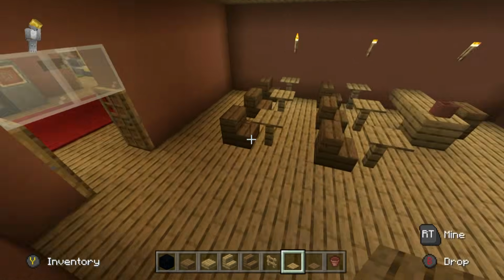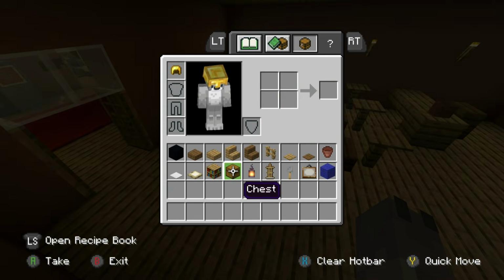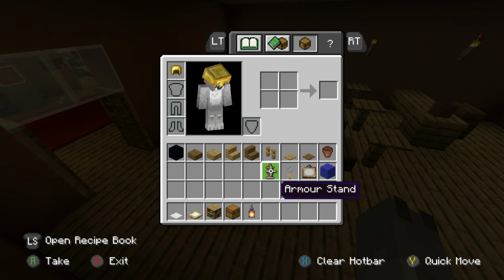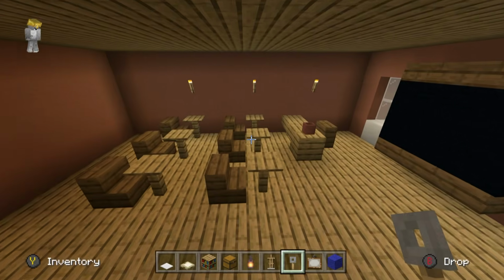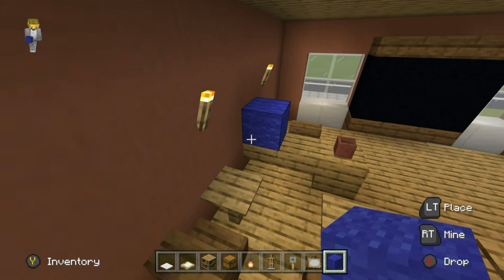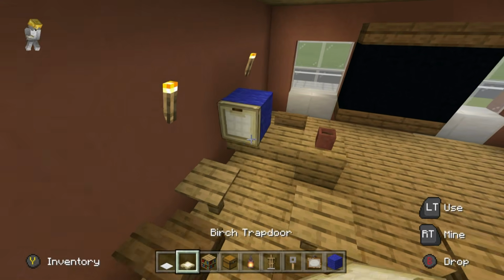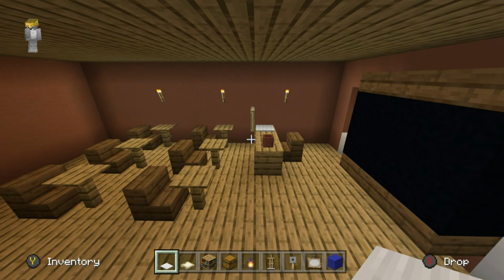So now that we've done that, I want to place some decoration in this room. So I'm going to need some weighted pressure plates, birch trapdoors, bookshelves, chests, lanterns, armor stand, tripwire hook, paintings, and we might need blue wool. I'll explain that in a bit. So on the teacher's desk, I figure there'll be a computer. It's usually a laptop, so we need a flipped up birch trapdoor. I'm going to stick a weighted pressure plate on the end there.